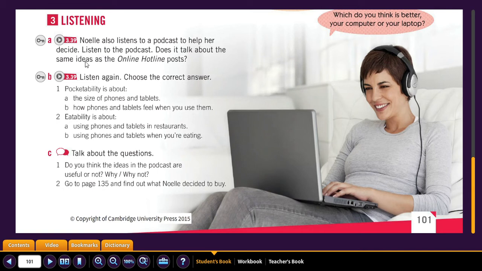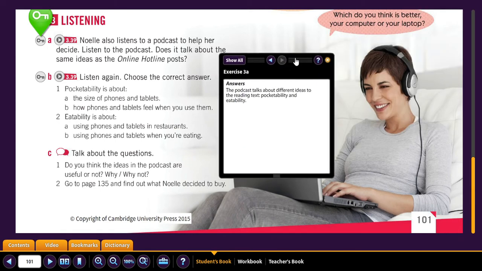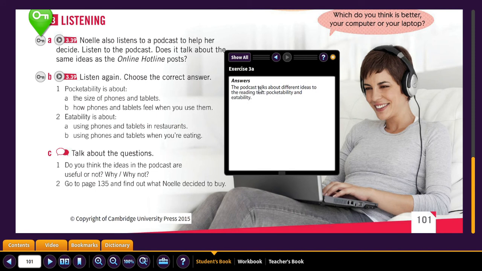So, does it talk about the same ideas? ¿Habla acerca de las mismas ideas? No, it talks about different ideas. It says, the podcast talks about different ideas to the reading text. Pocketability and eatability. Las nuevas ideas de las que habla es pocketability y eatability.